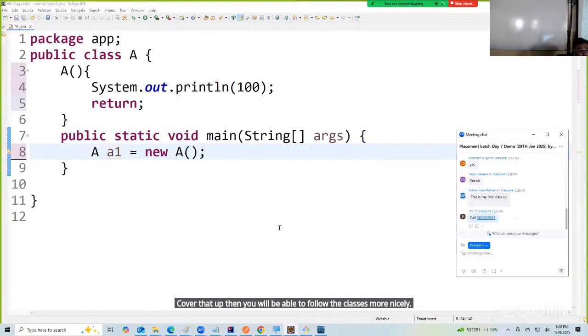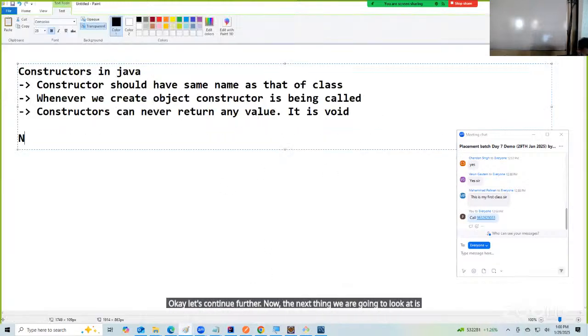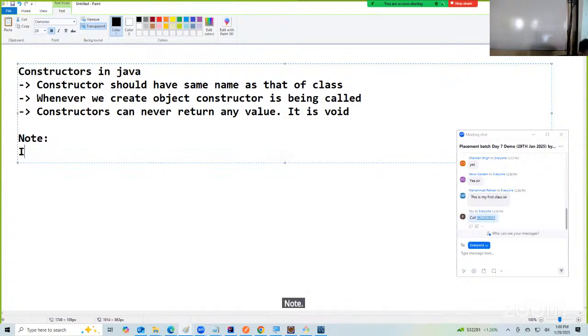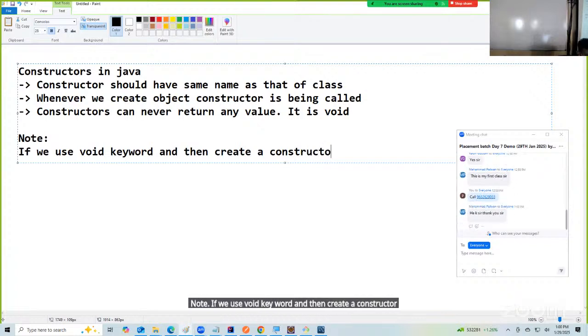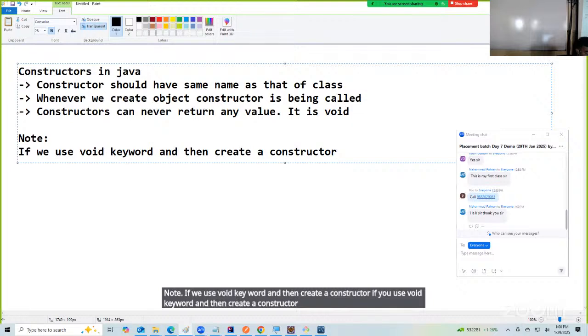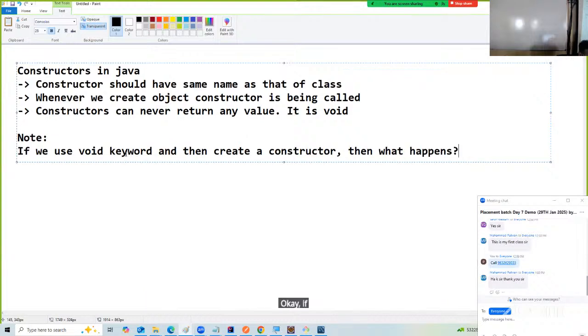Okay, let's continue further. Now, the next thing we are going to look at is an important note. Note: if we use the void keyword and then create a constructor, then what happens? This is the question. If you use the void keyword and then create a constructor, then what happens?